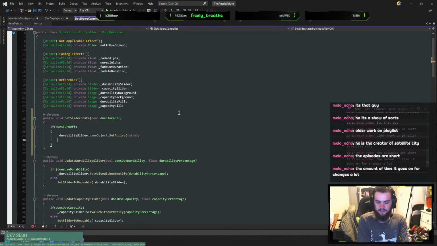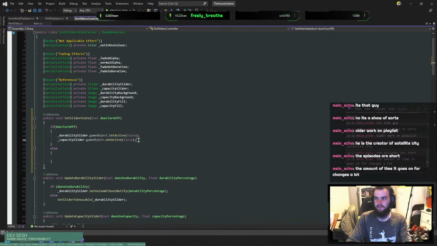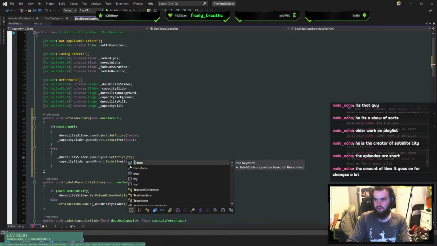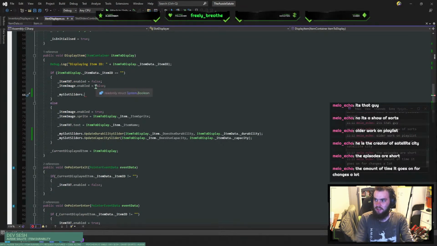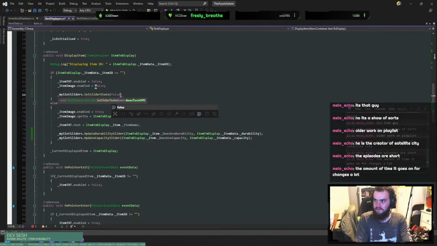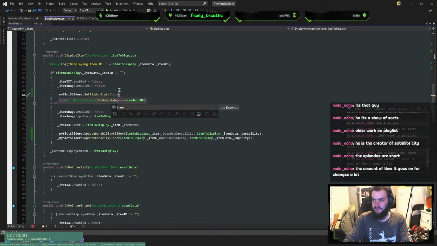And we also want to do the same thing for the capacity slider. Game object dot set active false. And if we turn it on, we want to do the same except for true. There we go. And then we go to the slot displayer. So set slider state, doesTurnOff false. Oh, it does turn off true. Oh, that's fucked. Fixing that.